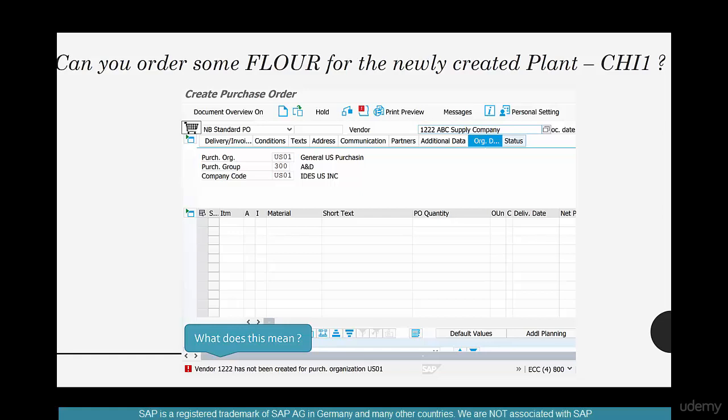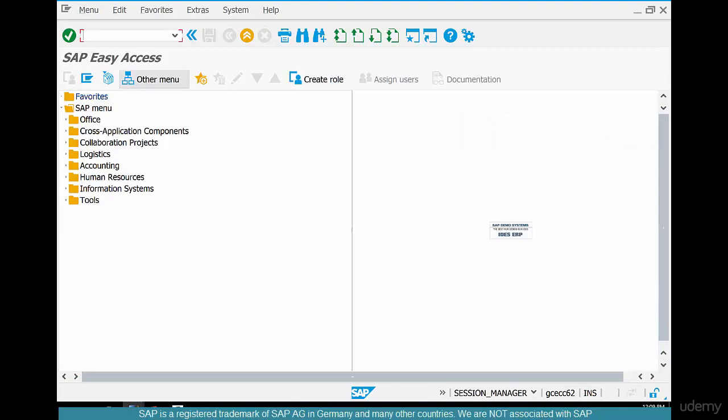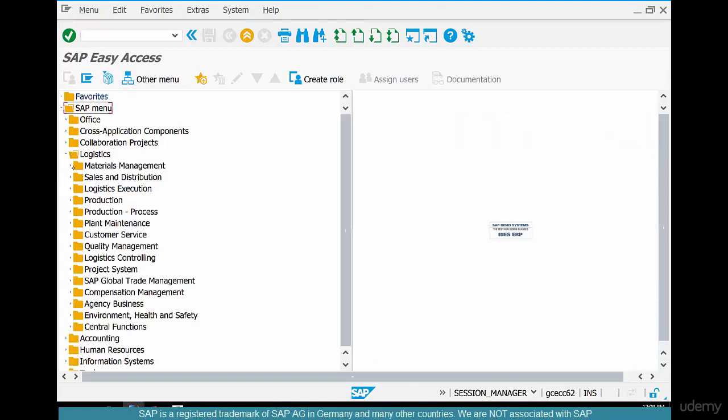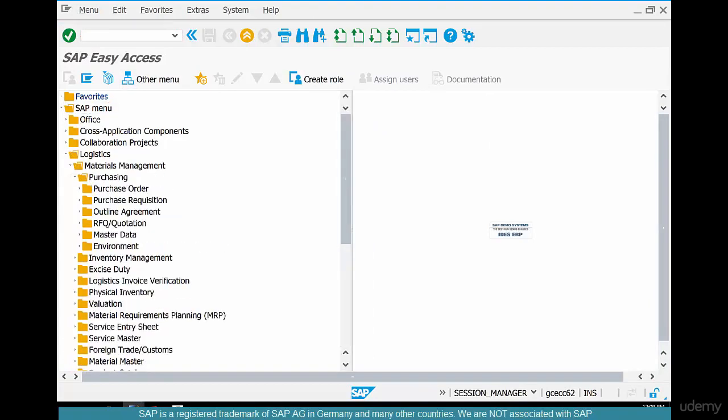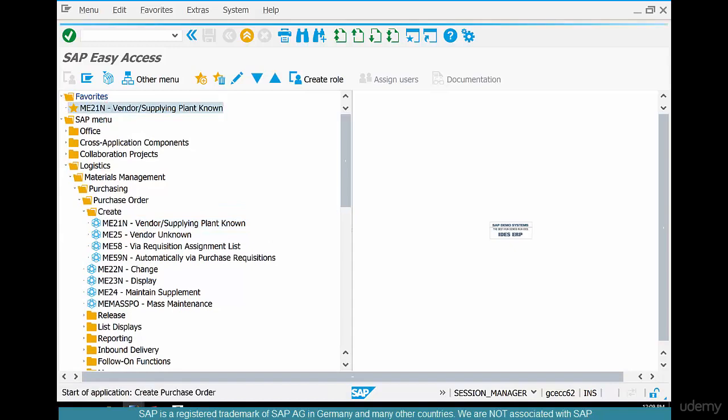Now that you have created the basic enterprise structure, let's perform some transactions using the enterprise structure that we've just created. So try and see if you can order some flour for the newly created plant. How do you do that? You go back all the way to the easy access menu, go to logistics, material management, purchasing, purchase order, create, drag it to your favorites, double click it.